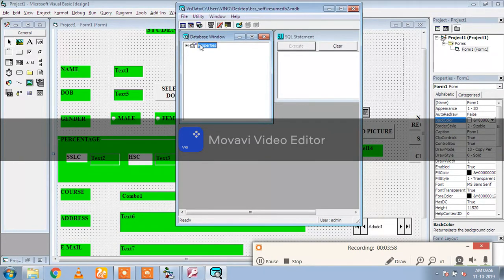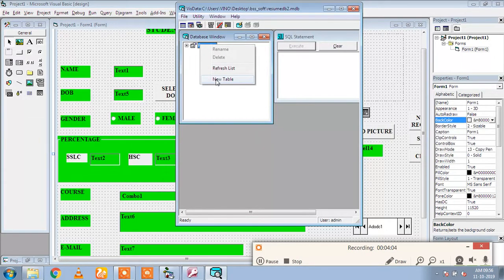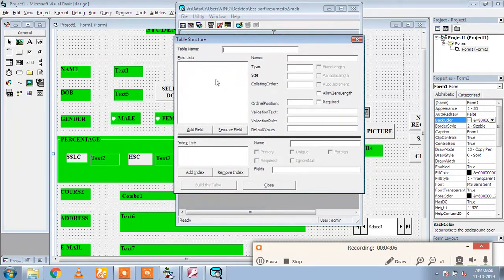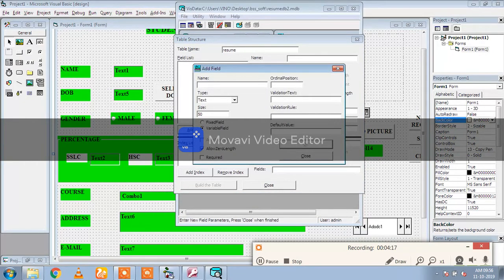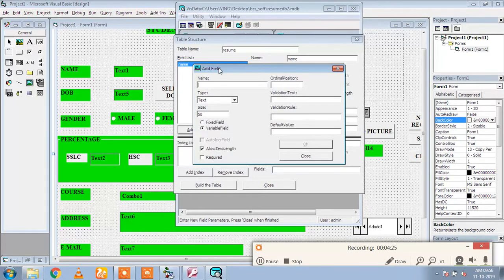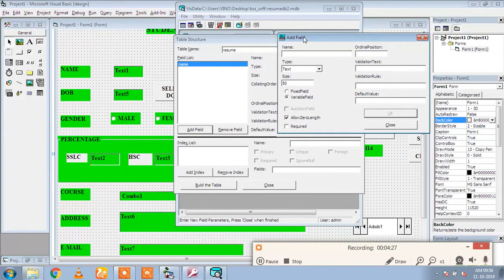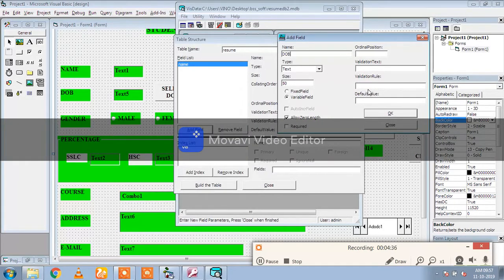Our database is created. In the next window, make a right click on the properties menu, then select new table. We will get a table structure window. In this window, we should give the name of the table, for example resume, and add the data fields, for example name. We should select the data type text, and press the OK button.